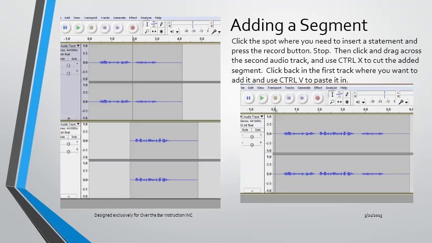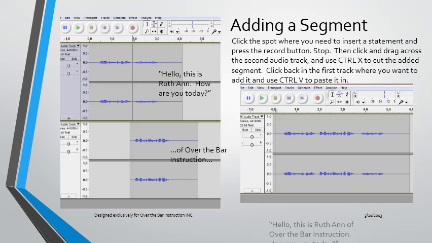I went from, "Hello, this is Ruth Ann, how are you today?" And added a second track of "over the bar instruction," and then cut and pasted it into the middle of the original track. Now my track says, "Hello, this is Ruth Ann of Over the Bar Instruction. How are you today?"